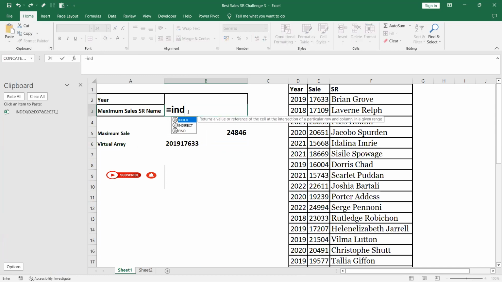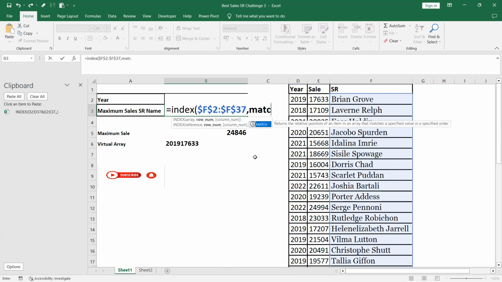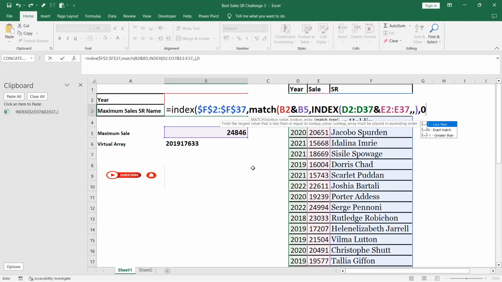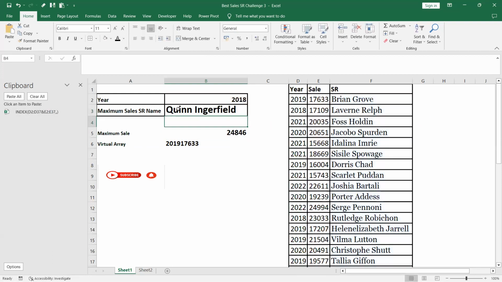You can use the INDEX function. Inside INDEX, you have to mention the F column data, which is your sales representative. Now you have to use the MATCH function. What are you going to find out? The year and sale, so year is first. B2 is my year. That should be concatenated with this maximum sale, comma, that you're looking for. You can use the clipboard, that virtual array, comma, 0. That's all, and you are getting the answer.